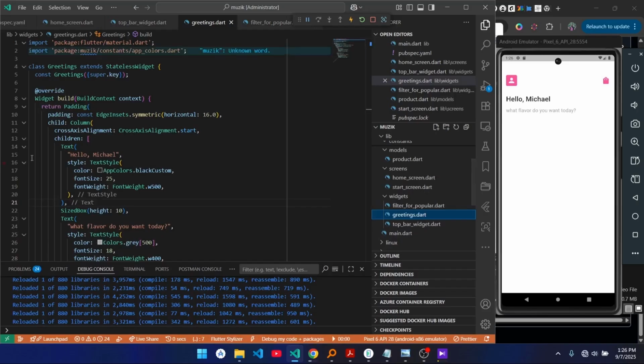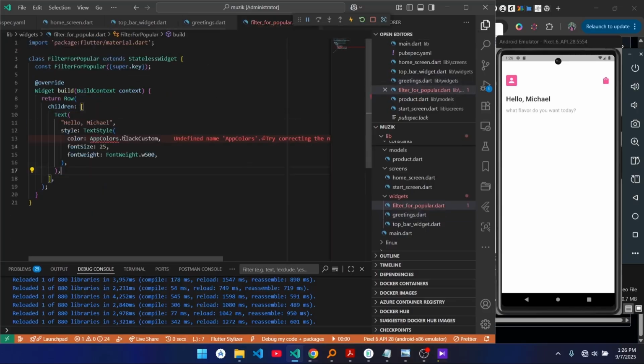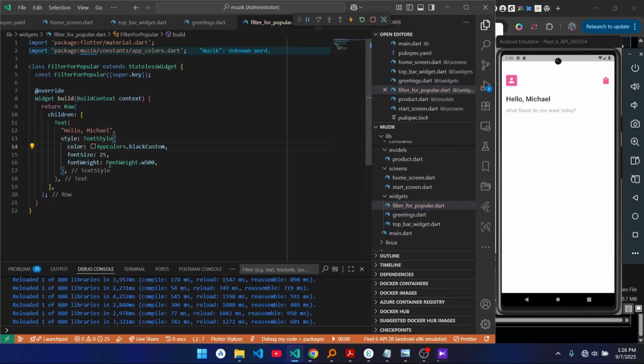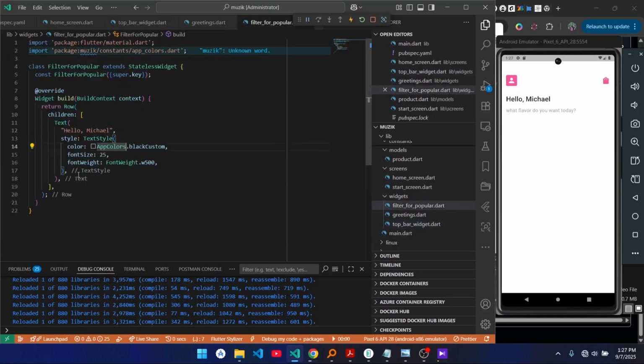So this child, we can just come here inside our greetings, then just copy that text, then bring it here. Then here we also import the colors, right? So this is just basically going to be of the same design. Then we can also just copy. Let's go in our top bar. We can just copy this, right? Copy the icon so that we don't waste much time on this, right? So we can come here, then just paste it right there. All right. So so far so good.